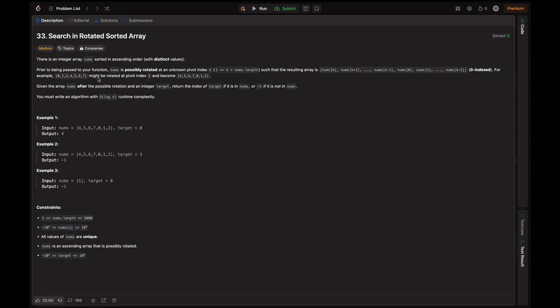So for example, this is a given array. It might be rotated at pivot index 3, so we get 4, 5, 6, 7 in the initial part of the array, followed by these 3. That's how it is rotated. Given the array nums after the possible rotation and an integer target, we have to return the index of the target if it is in nums, or else return -1 if it is not there. Simple. You must write an algorithm with O(log n) runtime complexity.